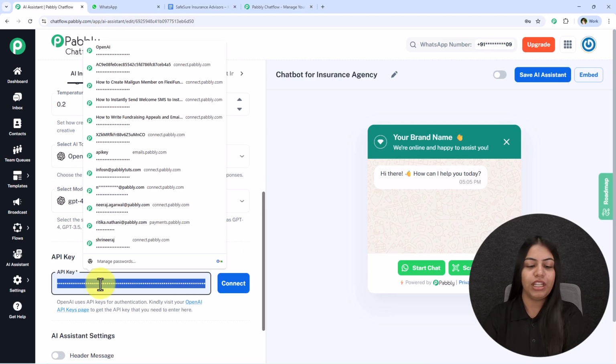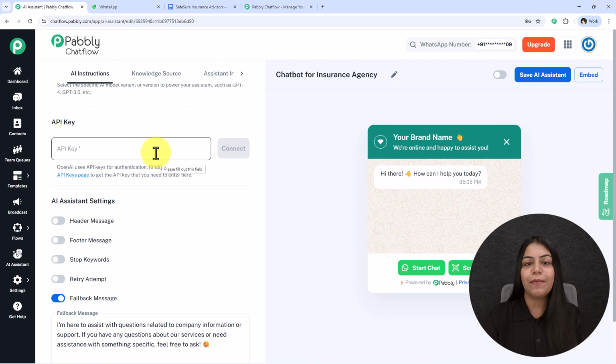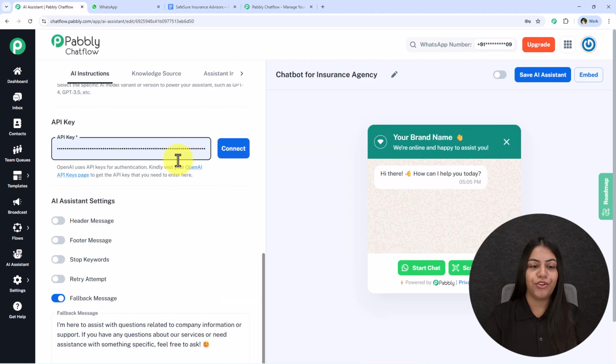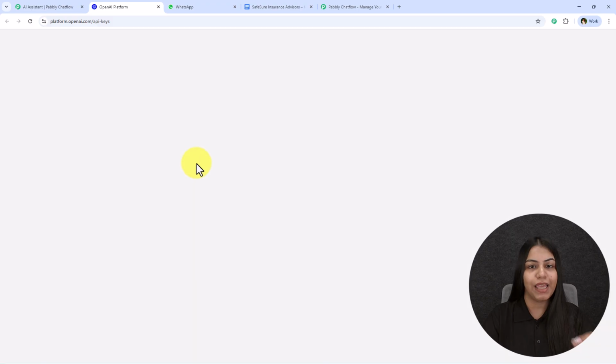After selecting the model, it is asking me for the API key. So if you have created an AI chatbot before this inside Pabbly Chatflow, maybe your API key is saved and you can fill it right from here. But if this is not the case, you have to go towards your OpenAI API key page.